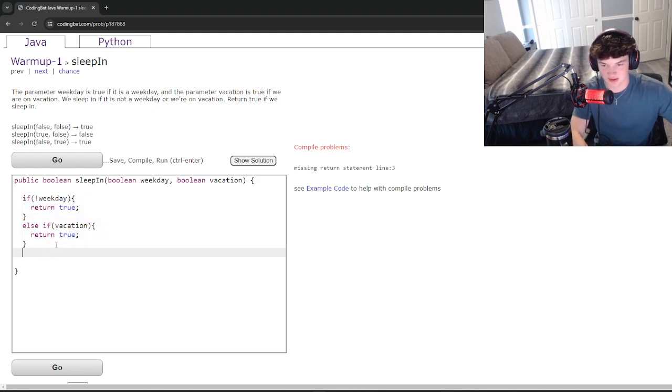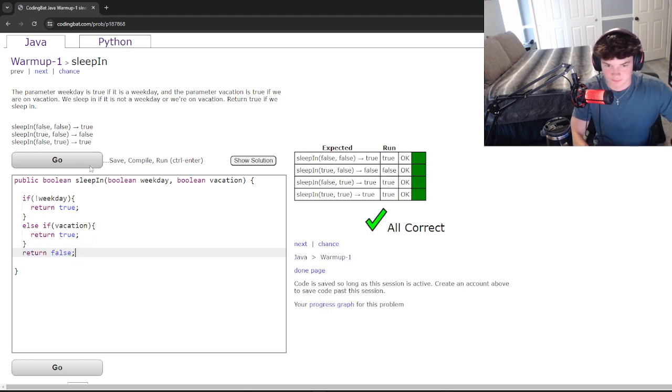So in the case that we cannot sleep in, we'll just simply return, oh my gosh, I cannot type, this is a different keyboard. And it's bugging. That's embarrassing. We're just going to return false. And boom, as you can see, everything checks out, and we can go ahead and go to the next step, which is cleaning our code up.